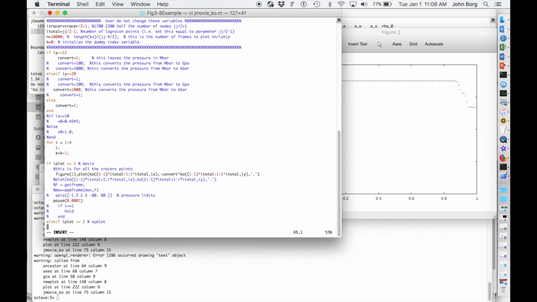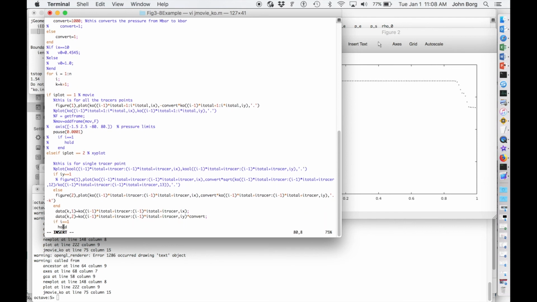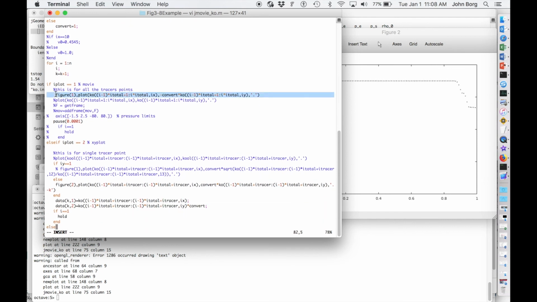And that's pretty much it. Here's the two actual plots that I use for figure holds. You can see when I do an I plot equals to 1, which is a movie, this is the figure command, and we're looping through here. We're in a J loop, so that we're looping through all of the snapshots in time. And then here is the plot for the XY plot, and it's very similar.